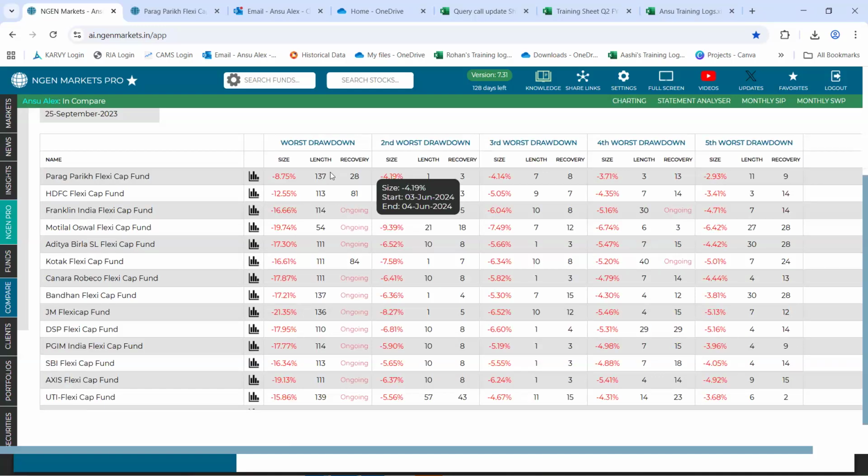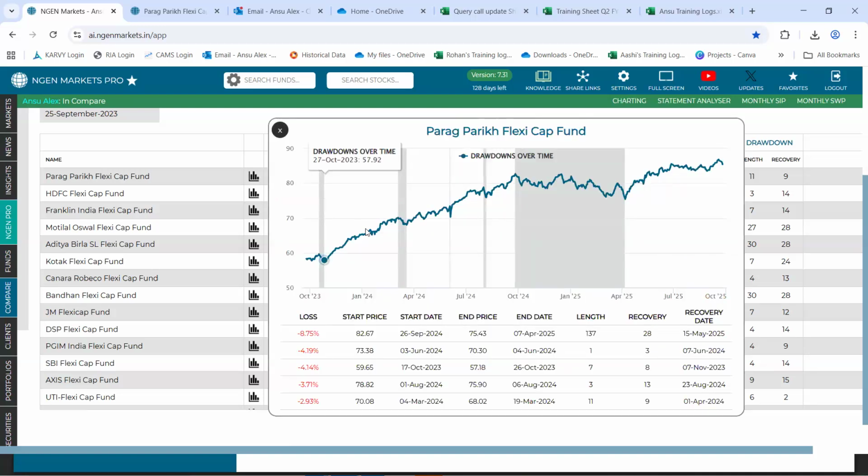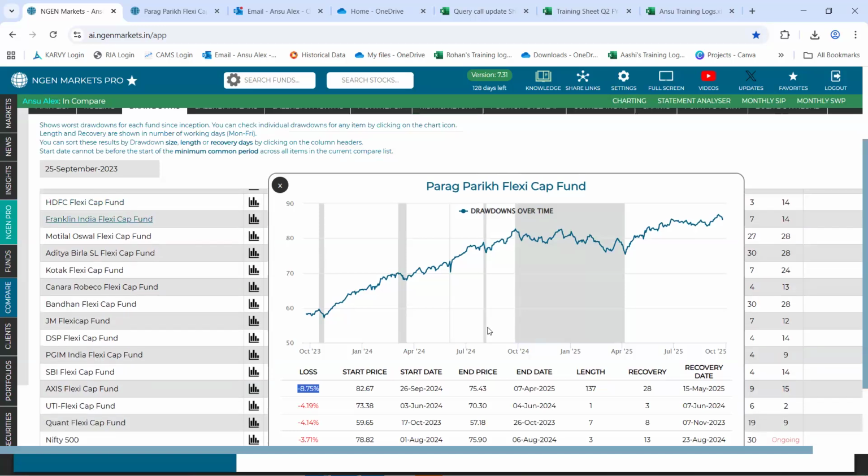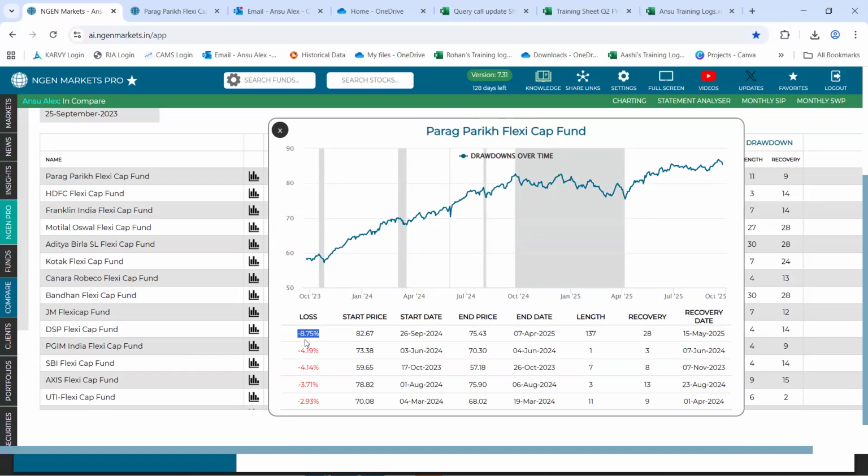To view those in detail, you can simply click on this graph-like icon and it gives you an explanation for the loss. Talking about Parag Parikh, the highest loss in the previous 2 years was to an extent of 8.75%, wherein the fund NAV, which was at 82.67, started falling and it reached a level of 75.43.